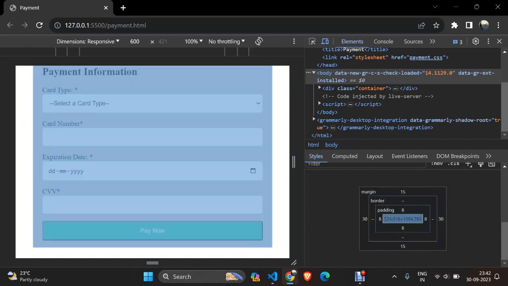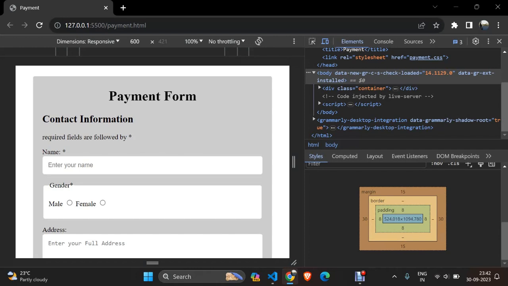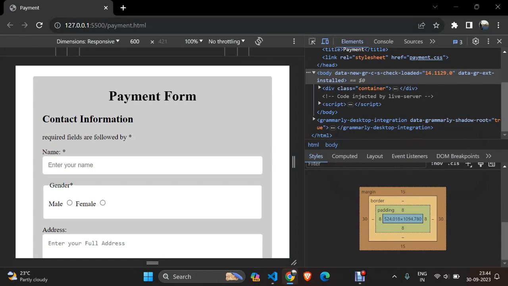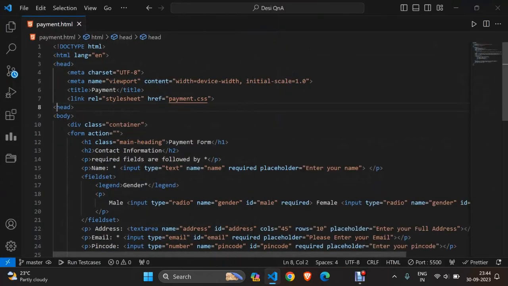So yeah, this is how it basically works. You can explore it on your own by building your own web pages. Understand the concept of box sizing. For that, I will create a new page, new file.